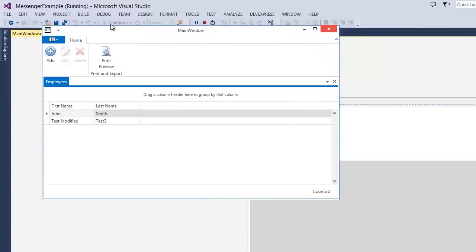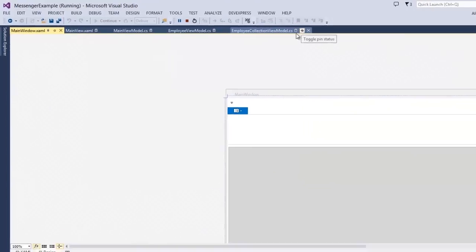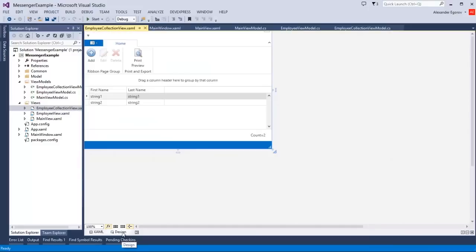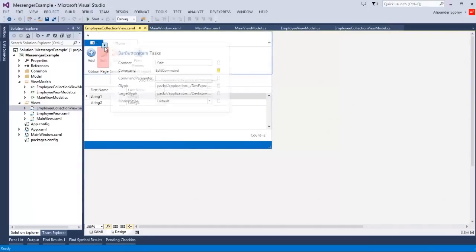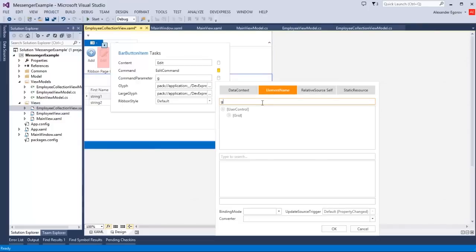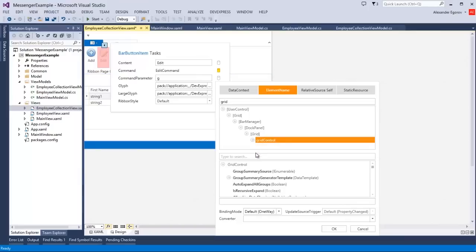The application has started, and the employee collection view has been shown. However, the edit and delete commands are disabled because these commands take a parameter, the selected row. We need to bind this parameter to the grid control. Open the Employee Collection View Designer and hover over the Edit button and open its Tasks menu. Since we'll use the element name binding, switch to a corresponding tab and search for the grid control. Next, select the gridControl.CurrentItem property to create the binding.